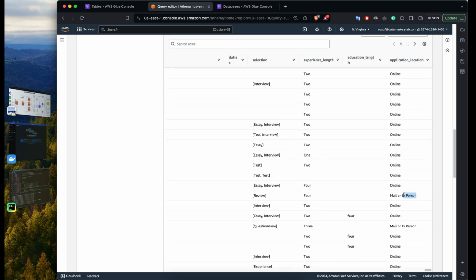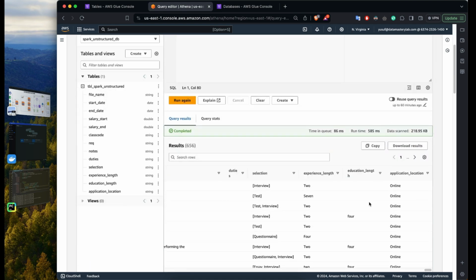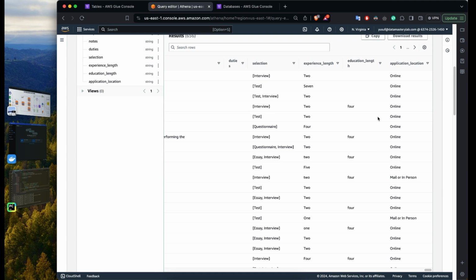And interestingly, you see male or person. So when it couldn't find the online, it's using male or person in this case. So you can also get that, or increase the education length or something like that. So that is basically how to run this.